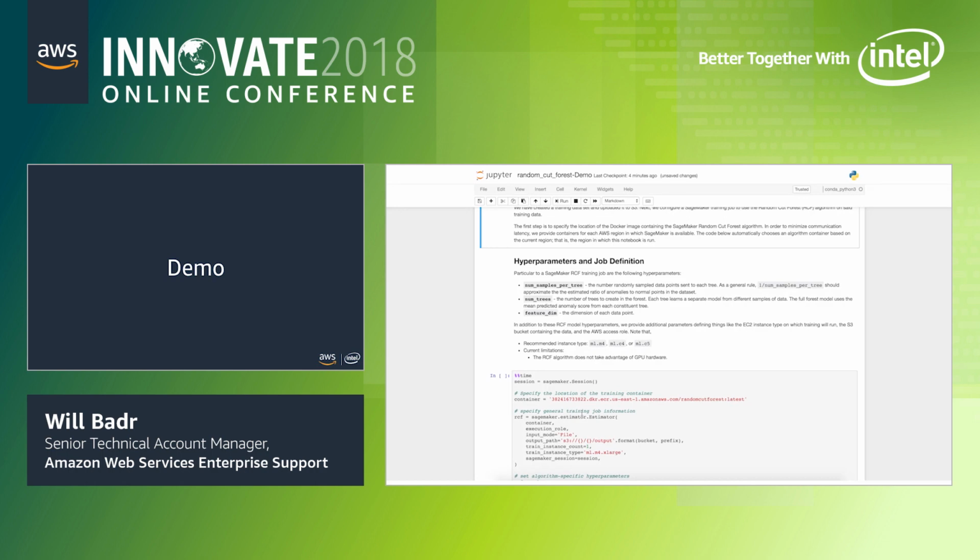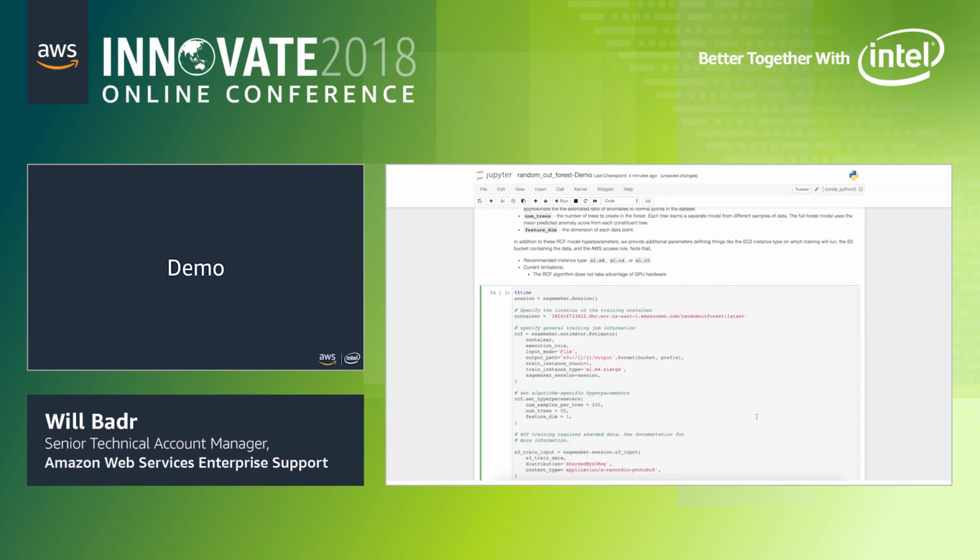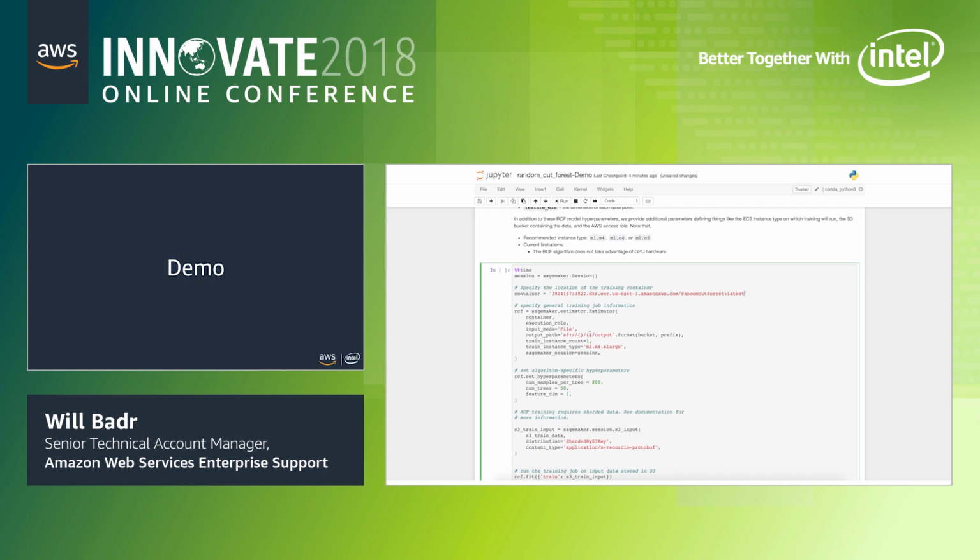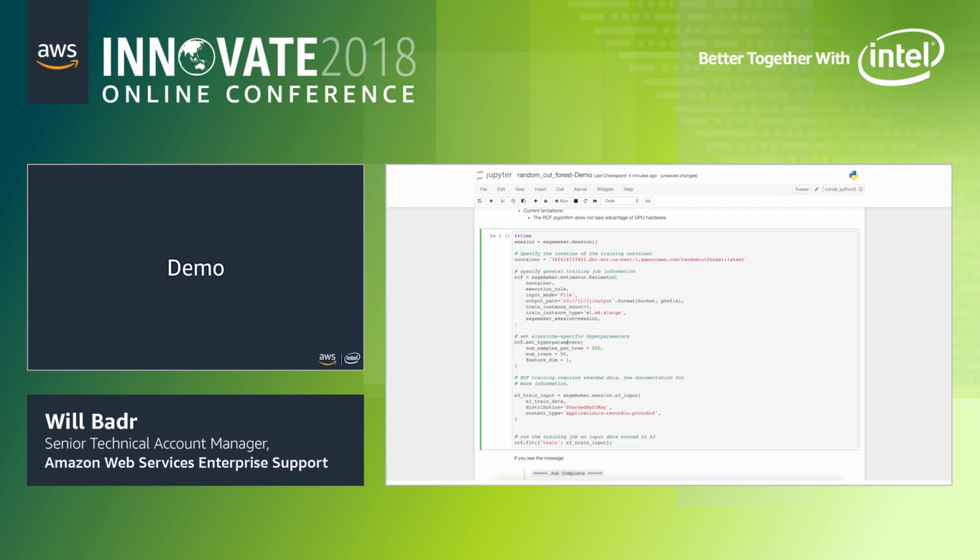Now, we're going to write the configuration for the training job. First, we specify the container that we're going to use for the training, and I'm simply using the container provided by AWS for this Random Cut Forest algorithm. And then I'm creating a construct called estimator. The estimator construct is simply an object that contains all the details of the training job, including the instance type that we're going to use, the execution role, and the container.